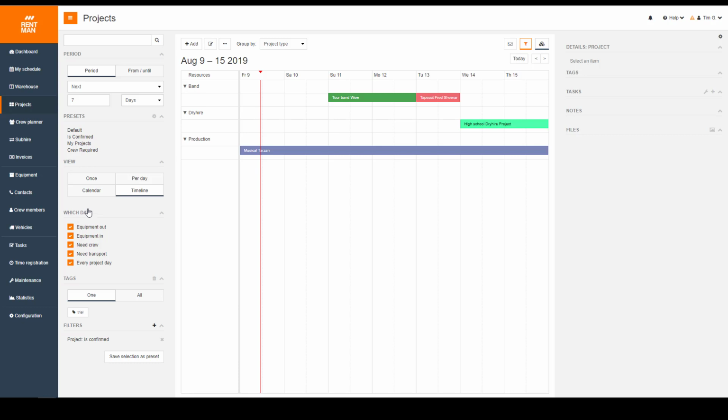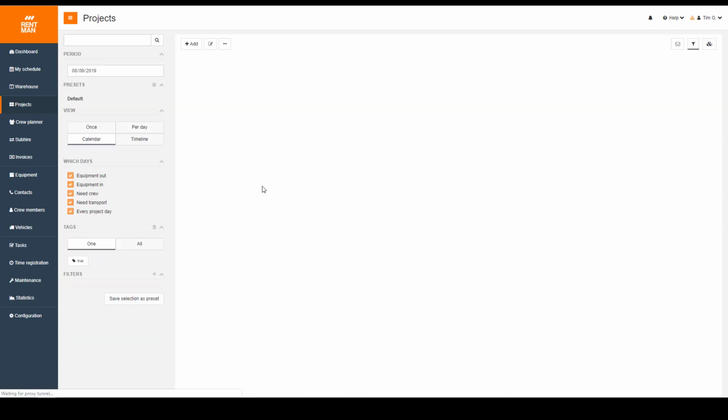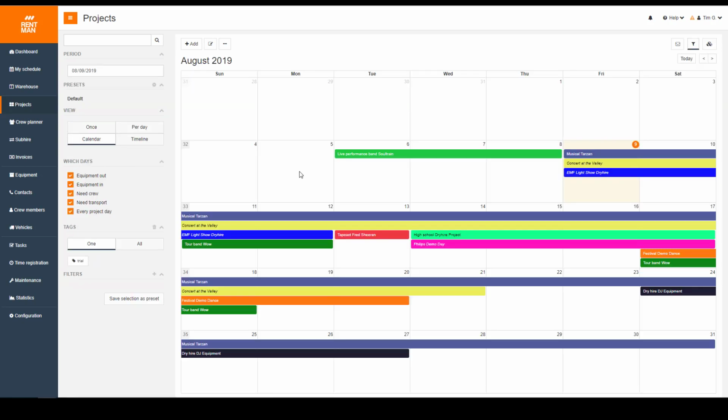As a next step, we're going to start with a new project. Let's switch back to the calendar view. So let's say you would like to start a new project. How do we approach this step? Essentially, there's 3 ways in Rentman how you can start a new project.